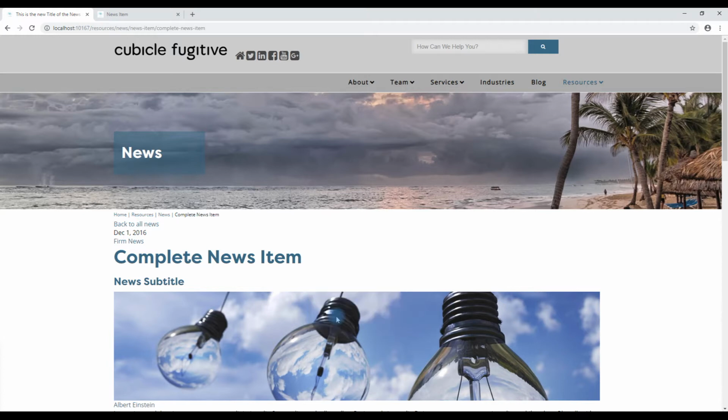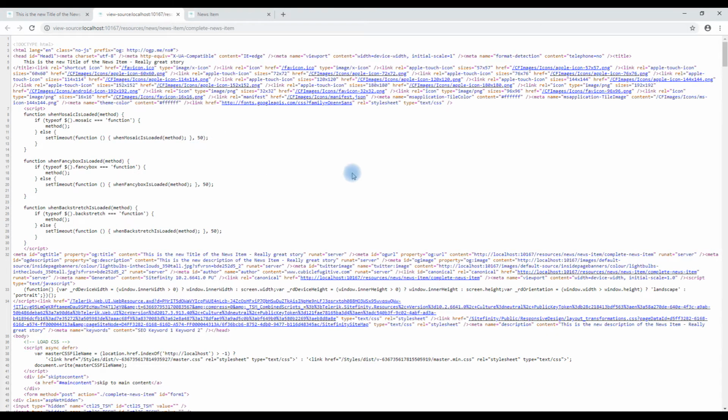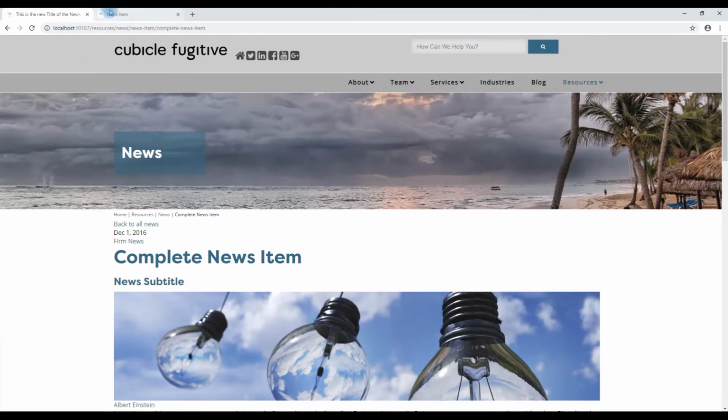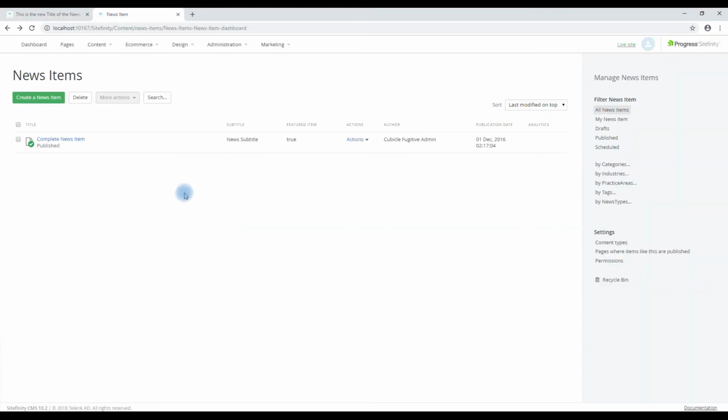Again, we'll view the page source. And we'll search for the description. You can see now this is the new title, this is the new description, and we should have the keywords also. Here they are, SEO keyword 1, keyword 2. So there we have it. This is how we control the SEO fields for a content item.